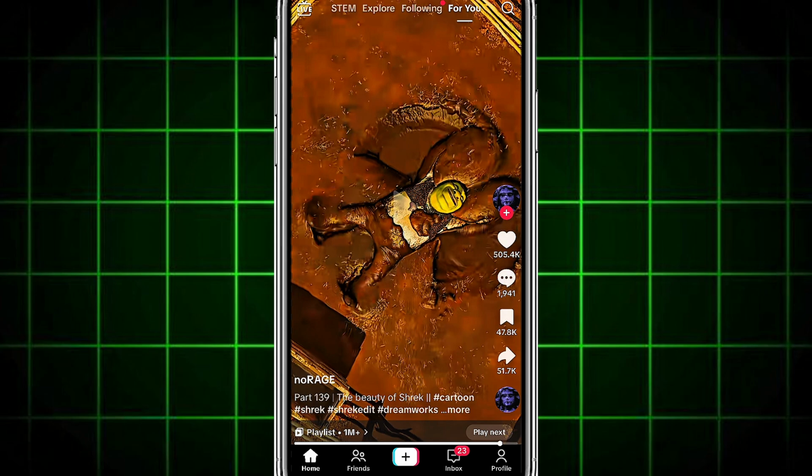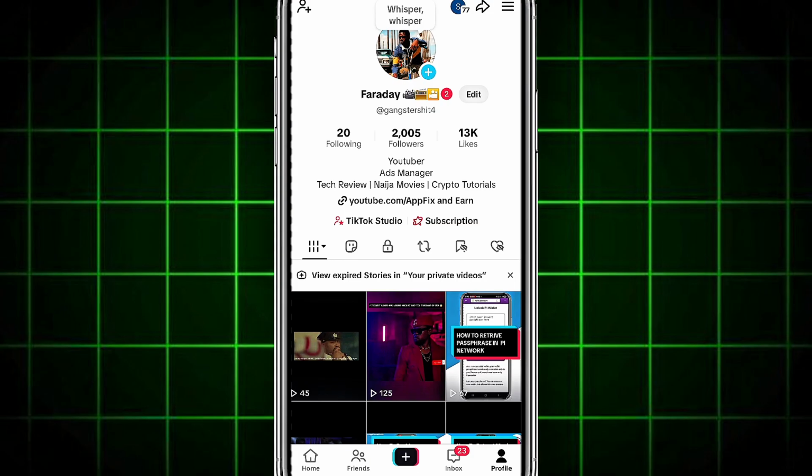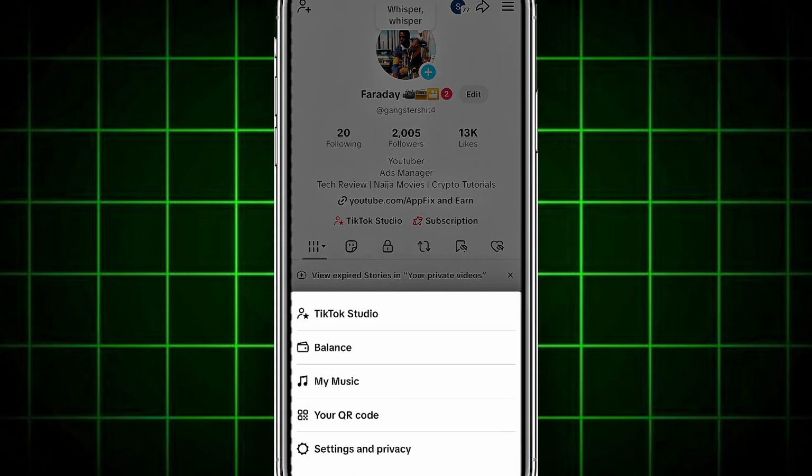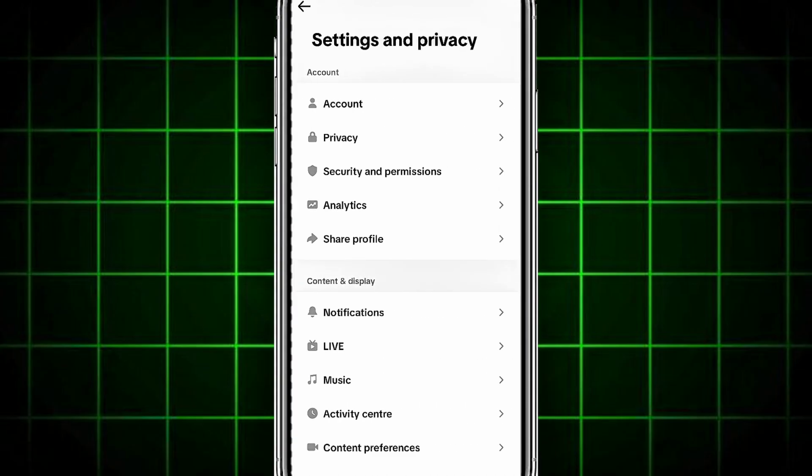Now, how do you check your account status? First, you need to switch into a pro or business account by clicking on your profile like this and clicking on the three-line icon at the top right corner of your screen. So right here, you can go ahead and click on settings and privacy.